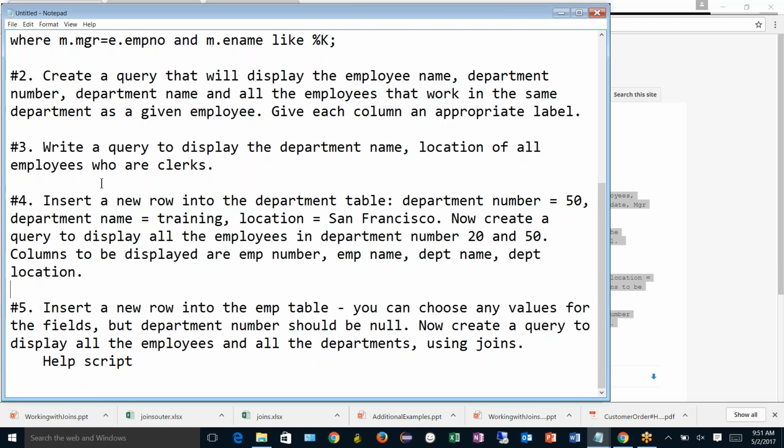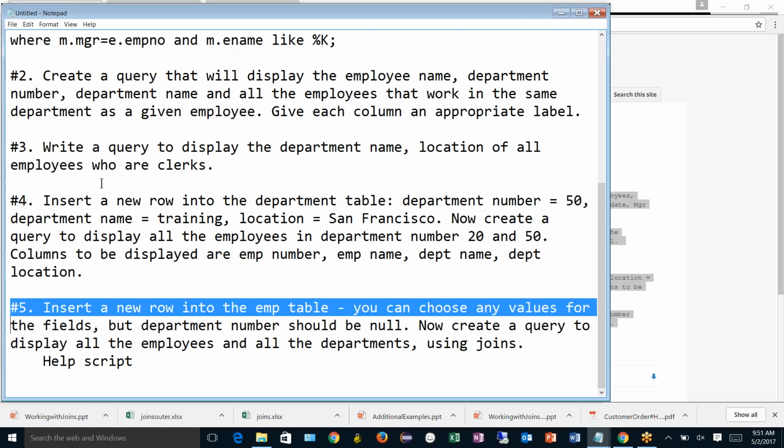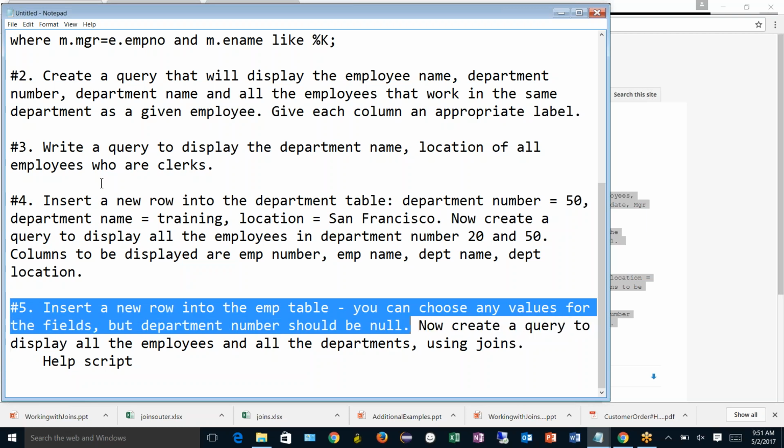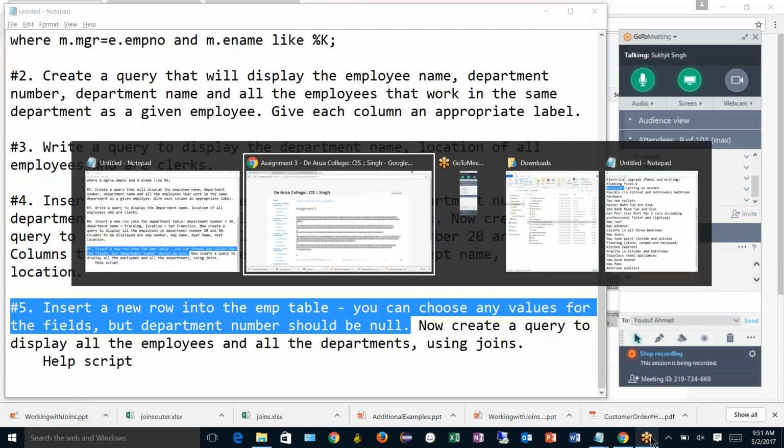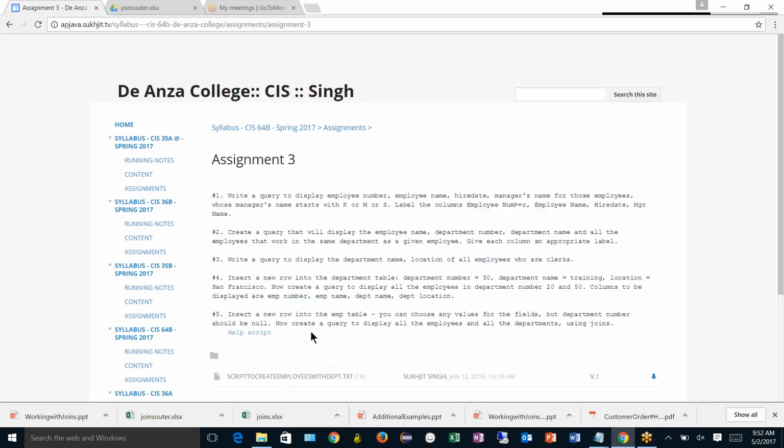The last question, I actually do provide you with a little bit of help because I'm asking you to insert a new row in the employee table, but I'm asking for the department number to be null. When department number is null, because it's a foreign key, it's kind of hard to do that. So what I did was I wrote a query for you all that you can use in this help script.